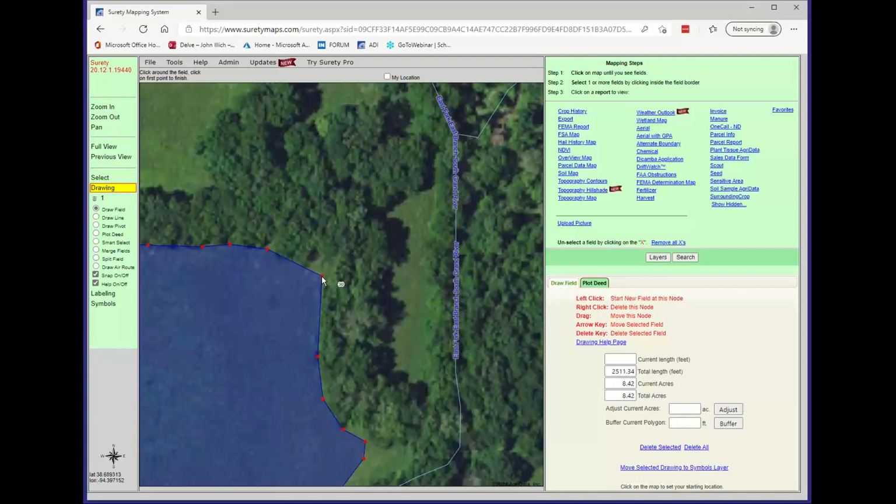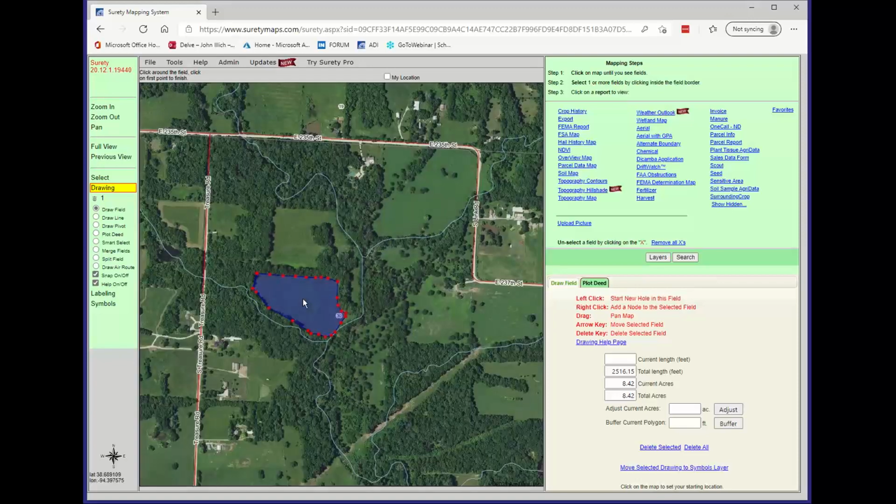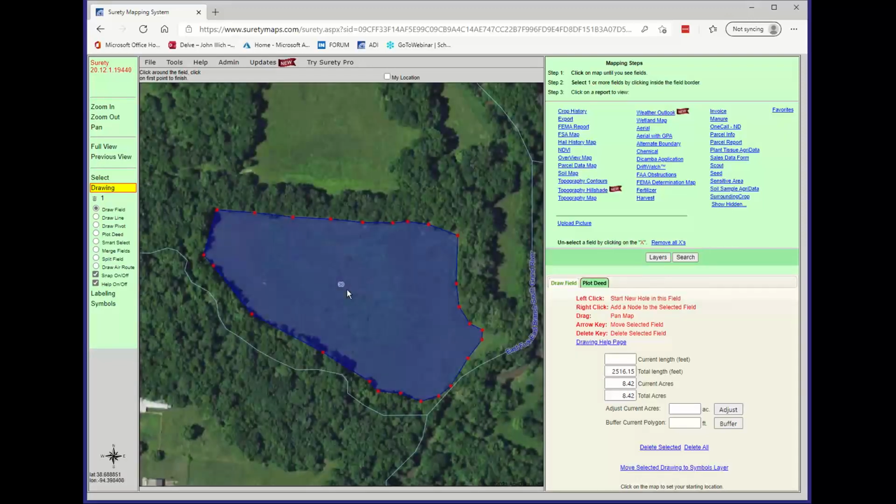Or you can delete. And one way you delete is you take that node and you drag it over another node. And once you get close enough, it absorbs. Now you see we've eliminated that node, and you can continue doing that. Again, I'm going to add a node by right-clicking, and I'm going to move this back up here. Okay, so now I have my field drawn here, and you can edit.